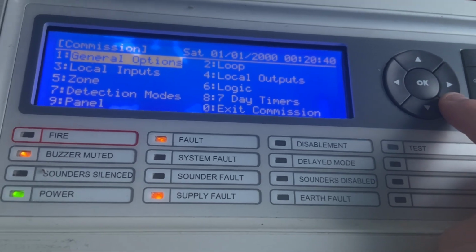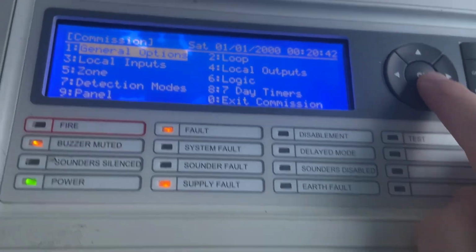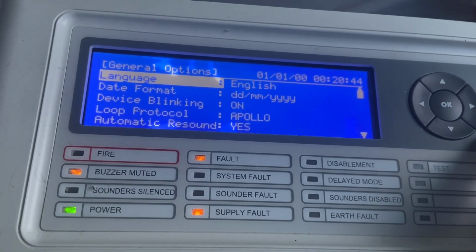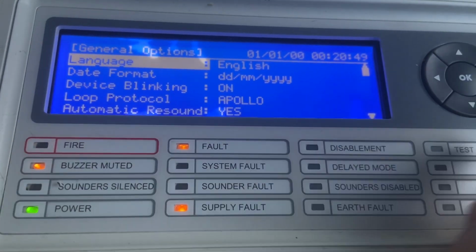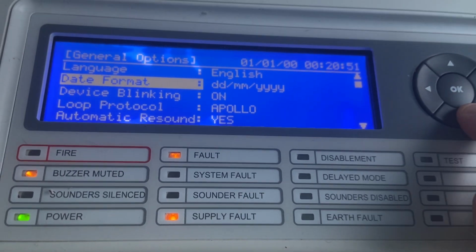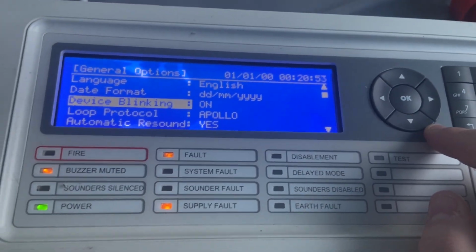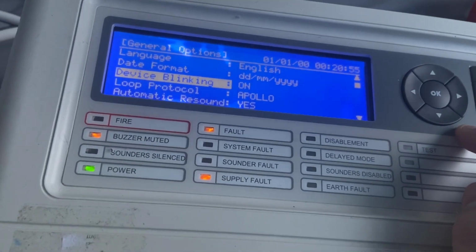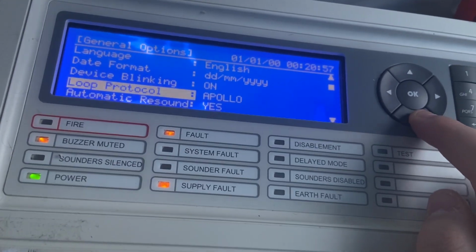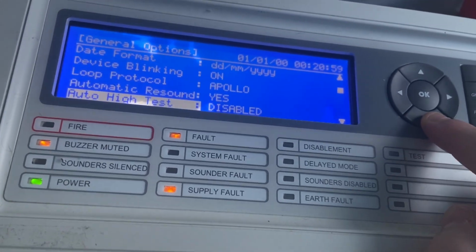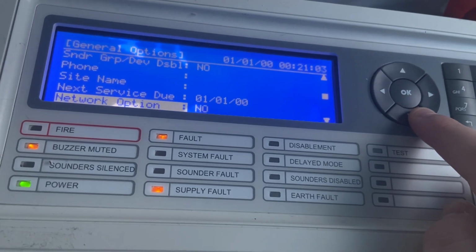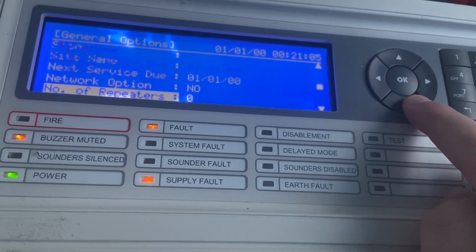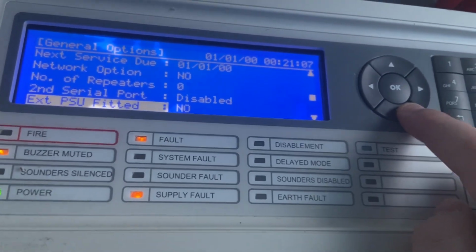press OK, and this way we could do some other stuff as well. So general options, obviously changing this, as you can see there, loop protocol, Apollo, device blinking is on. For some reason, one of the call points I have is not blinking, so I'm not sure why, because it's a discovery call point, and that's not blinking for some reason. I don't know if I've got to do something in the software or something. But yeah, so here's some other stuff as well.